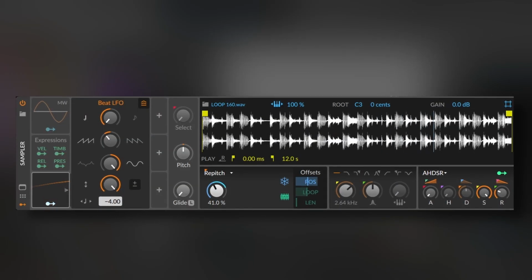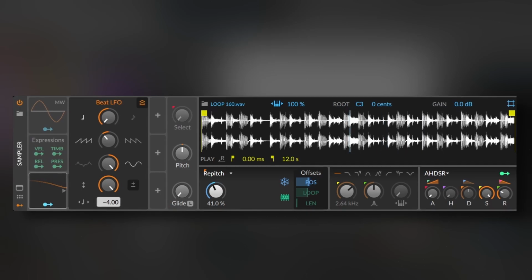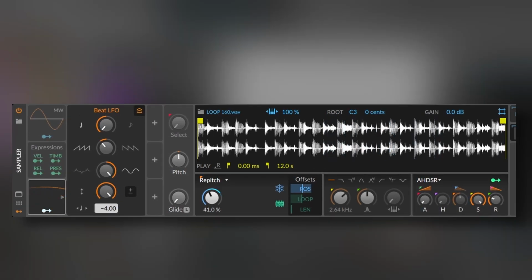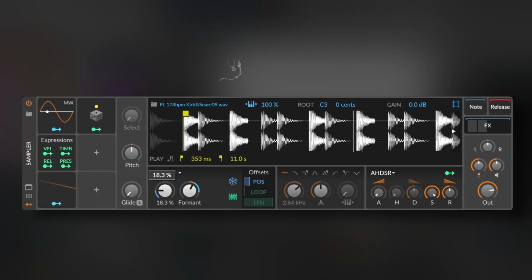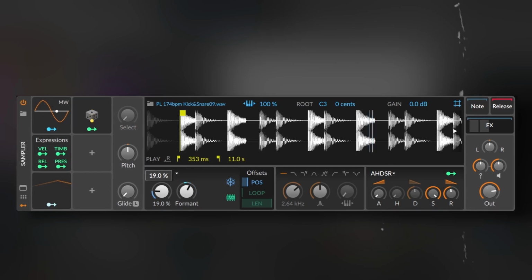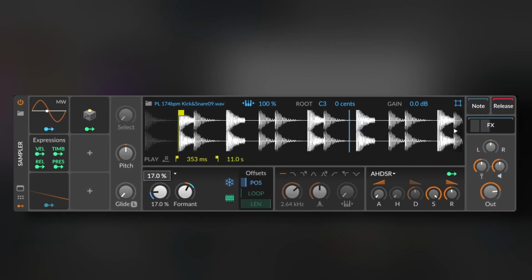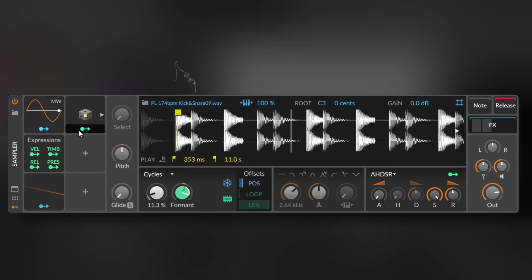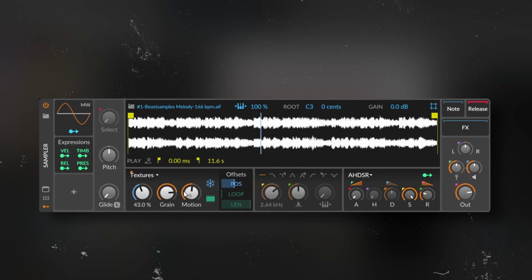For example, let's modulate it with an LFO. You have more control of the speed, so you can go more experimental. And on grain is going to let you choose, well, the starting point of the grain.